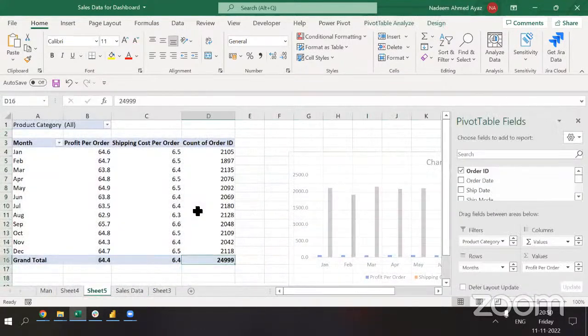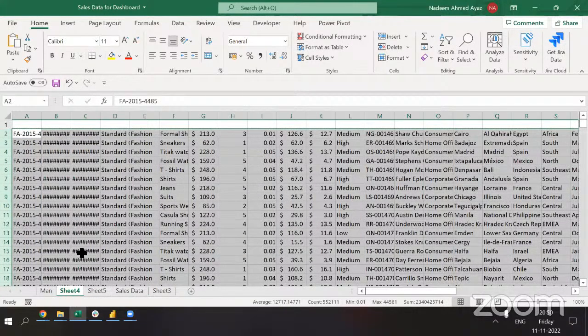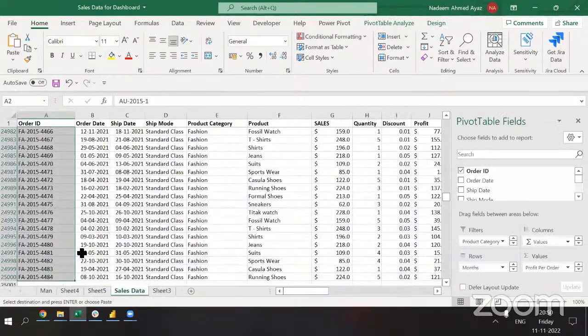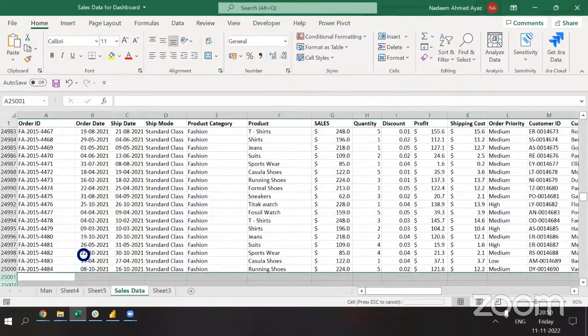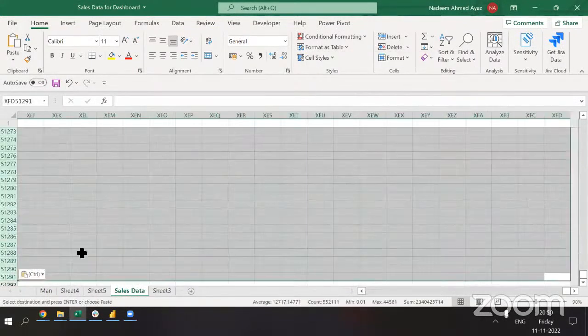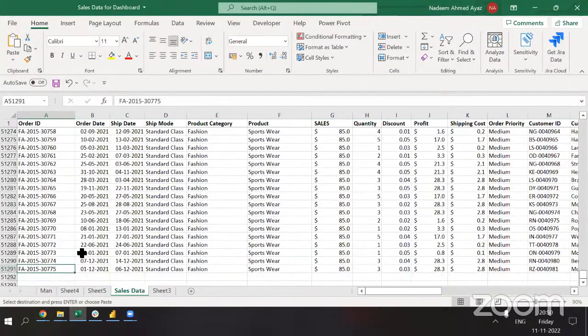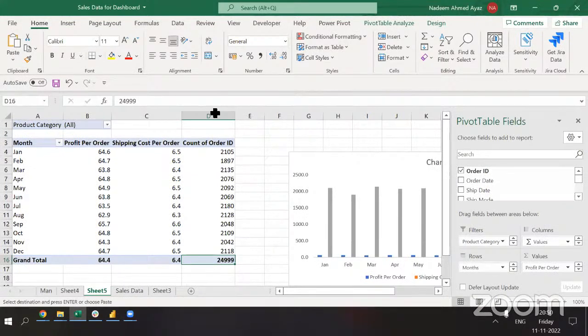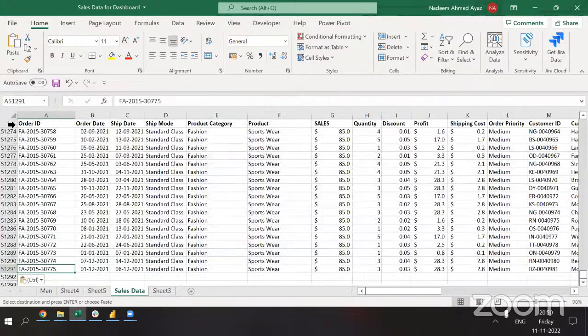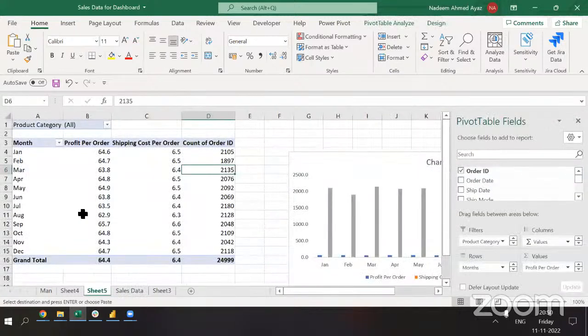Now I have some information available in sheet 4. I want it to be available here, right? Now I have pasted it. Now the row count is 51291. My pivot is not updated. Why? Because at the time of creating the pivot, you told it that the pivot starts from row number 1 and goes on till 25,000. So it has not changed. It has not picked up the complete data.